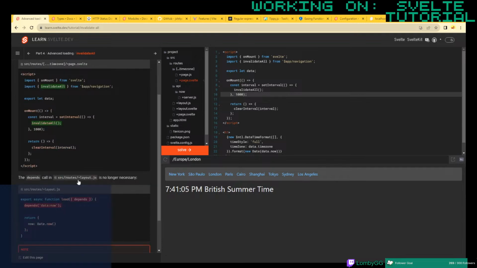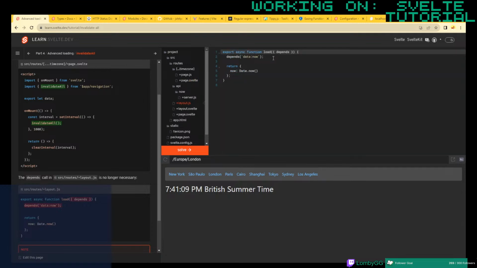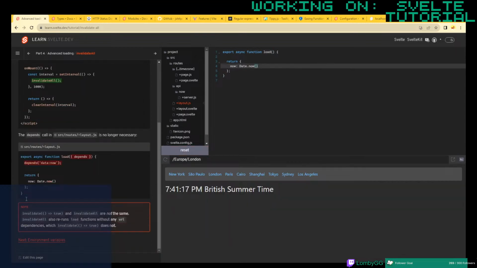Okay, the depends call in layout.js is no longer necessary now, because we're not using this key anymore, so we don't need a depends. Invalidate true and invalidate are not the same. InvalidateAll also reruns your functions without any URL dependencies. Invalidate true does not. Okay.